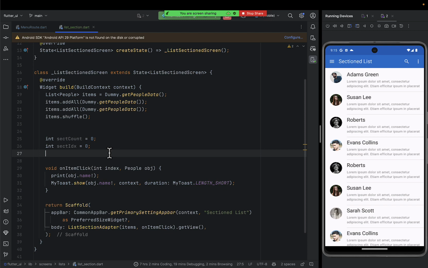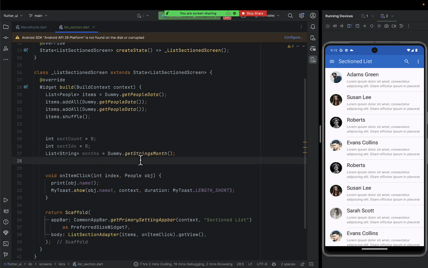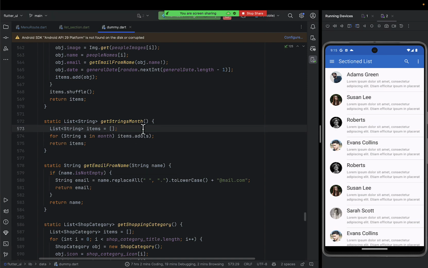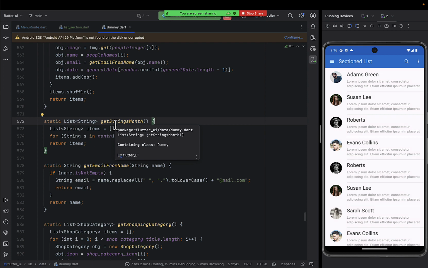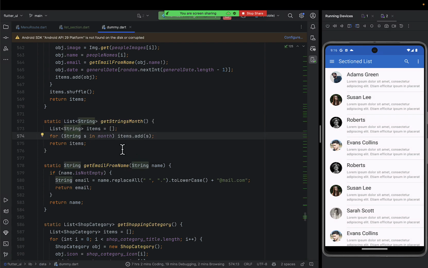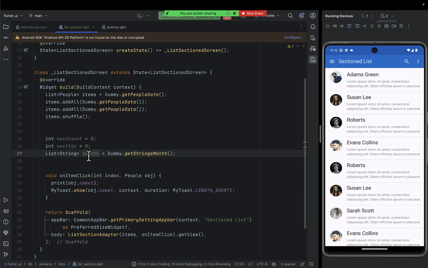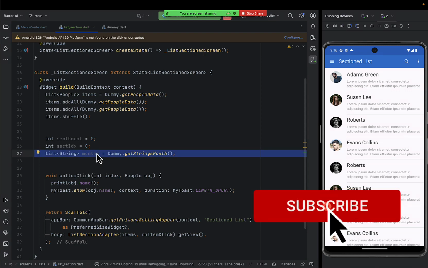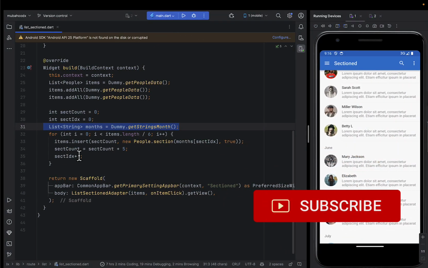This is also in the dummy data. So these are the months. You can have January, February, March up to December. This is a generator that will generate the months for you. So we get the months and then put them in this variable called months, and it's just a string that has these months.